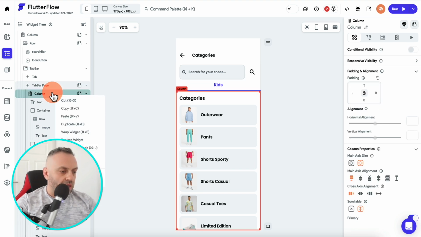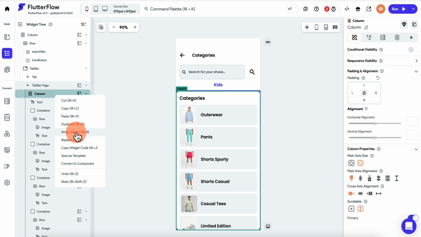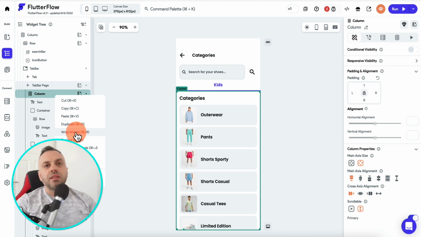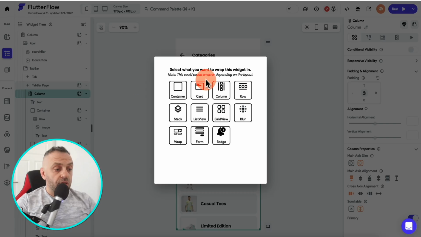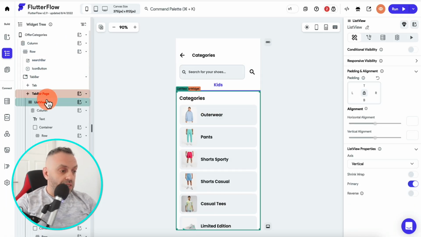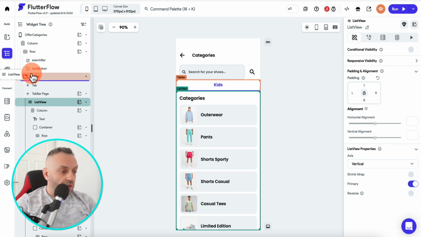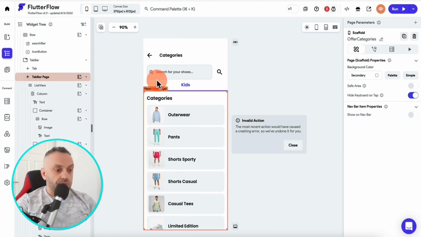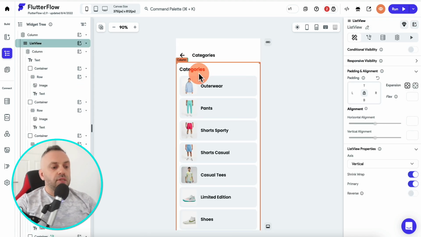And I'm going to right-click, and I'm going to say that I want to wrap this widget in a list view. I'm going to say wrap widget, and I'm going to say list view. And now it's inside a list view. Now we can drag it out, and we're going to put it right here. Okay? All right? And now it's outside the tab.